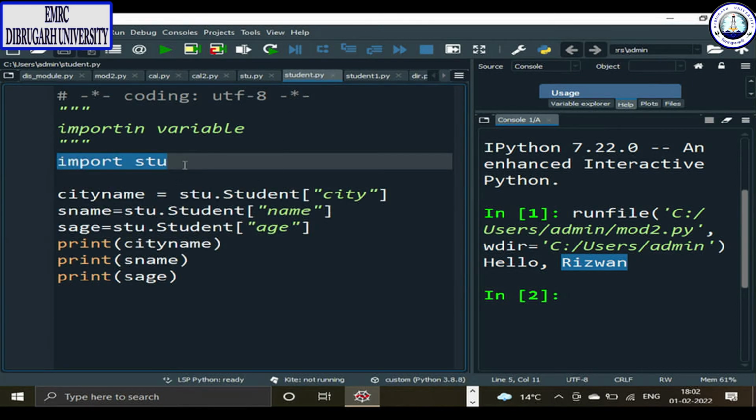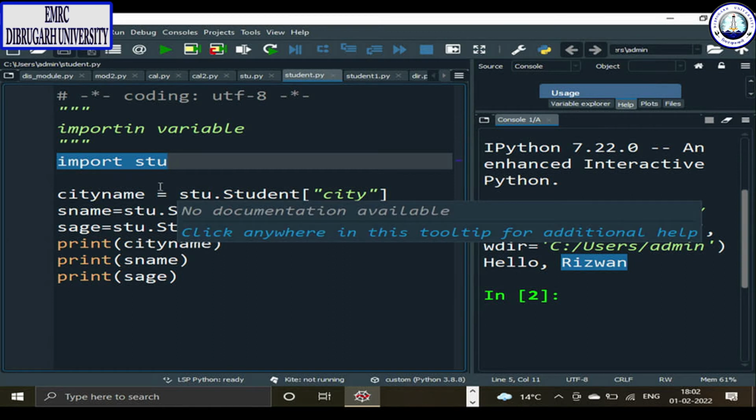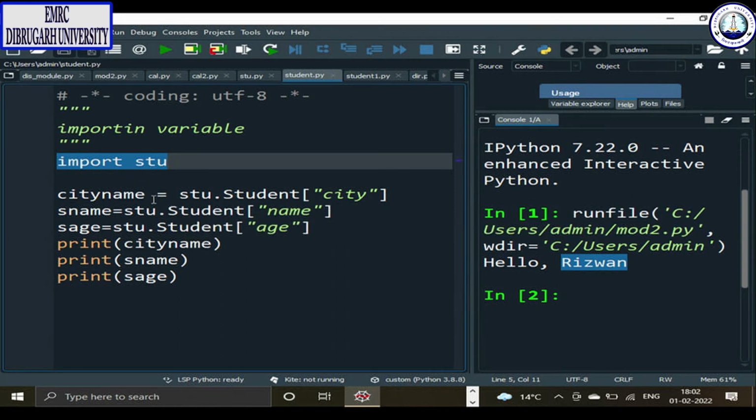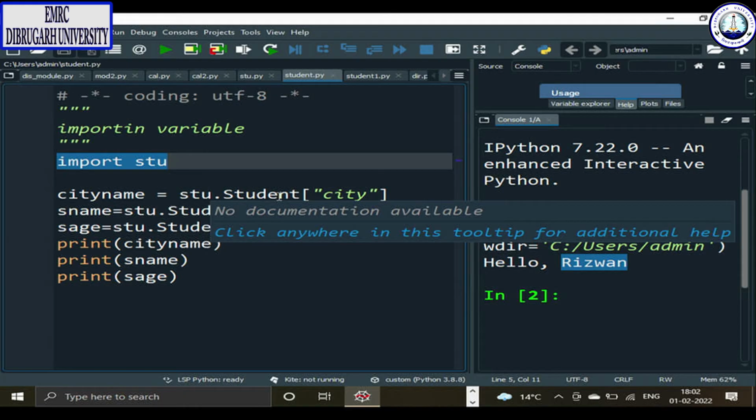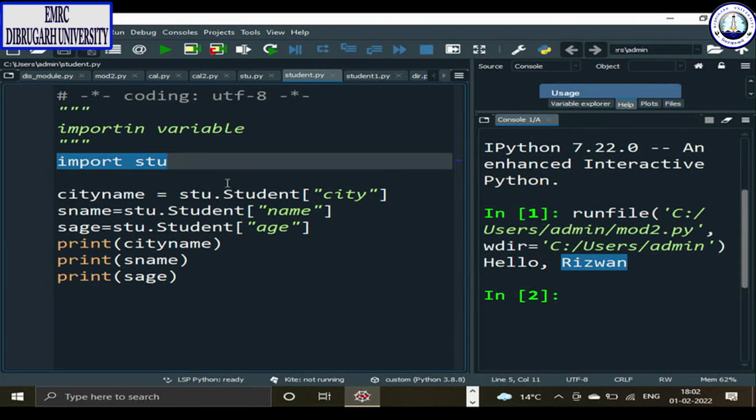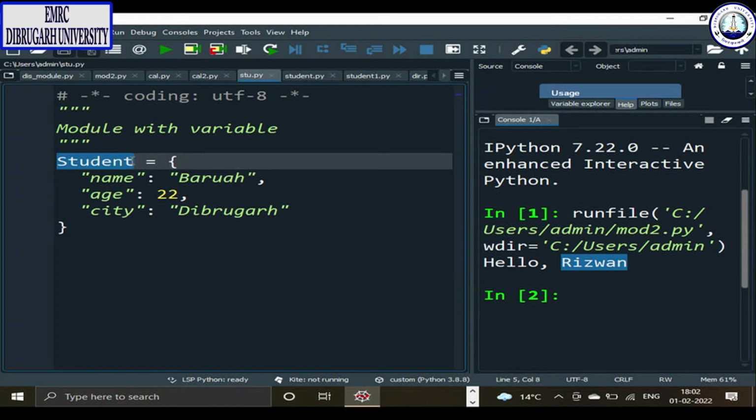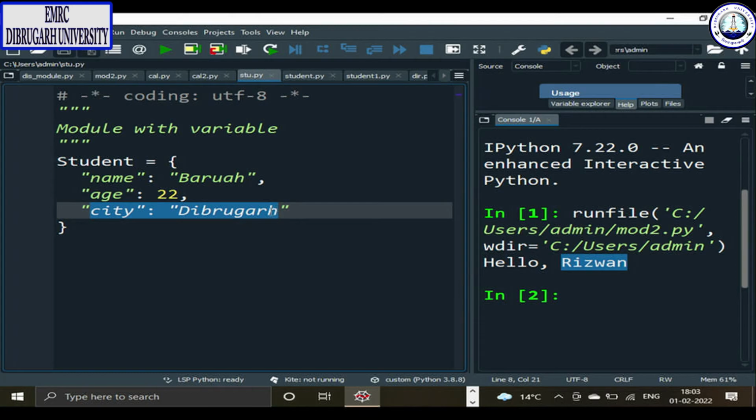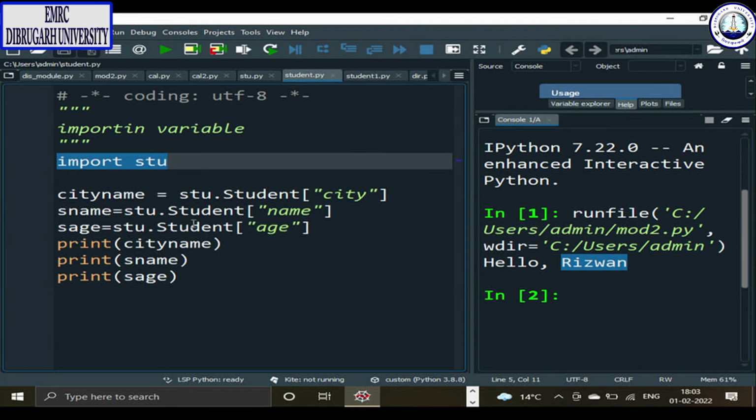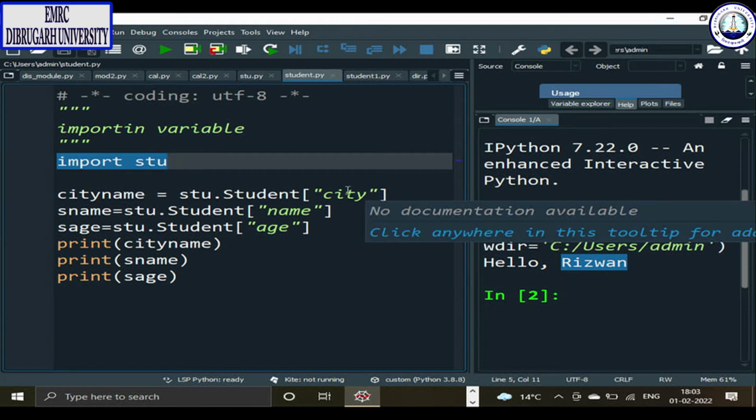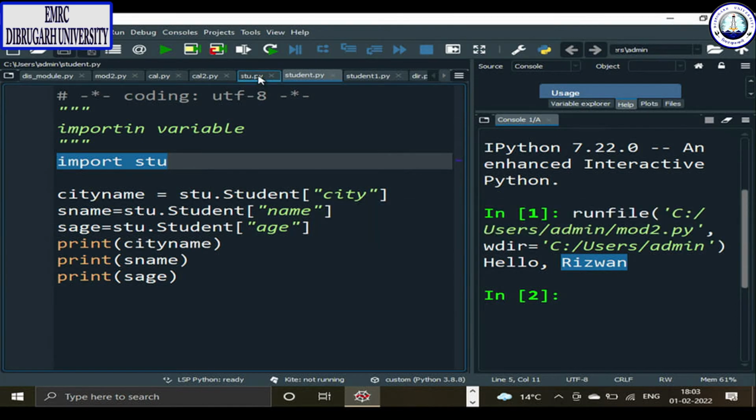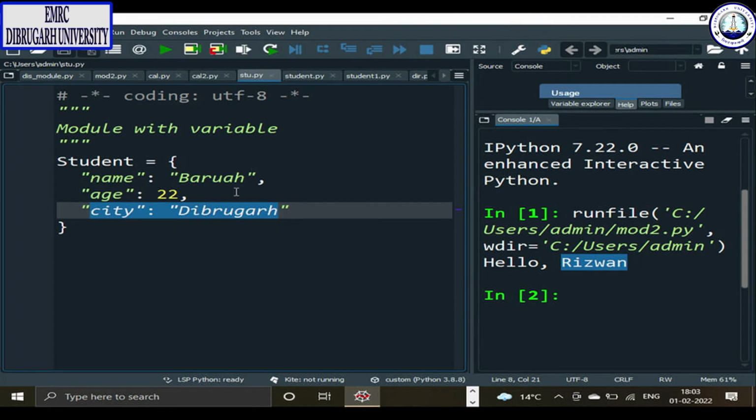So I am importing the file, import stu, and then I am saying stu.student city. Inside the student we have got city, which is declared as Dibrugarh. So when I say stu.student and city, it is going to import the values from this particular file where I have declared this variable.